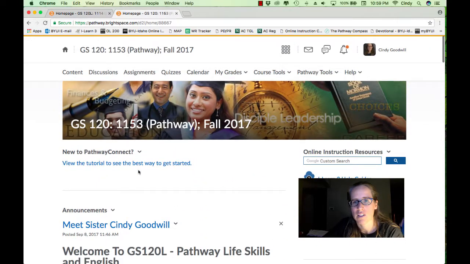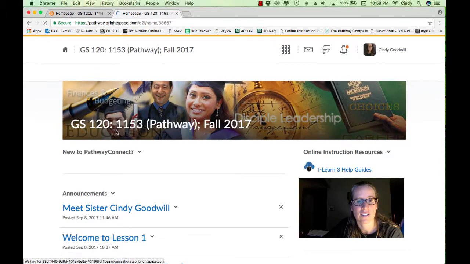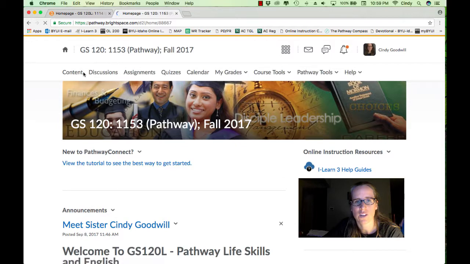Now, some other features when you first open up, right here, this is the title of the course. If you ever need to get back to the course, to this front page, you just can come and click on the title, and it will always bring you back to this front page where the announcements are. And then let's see, up here along the top, okay, it's loading slowly. We have content, discussions, assignments, quizzes, calendar, my grades, course tools, pathway tools, and help.